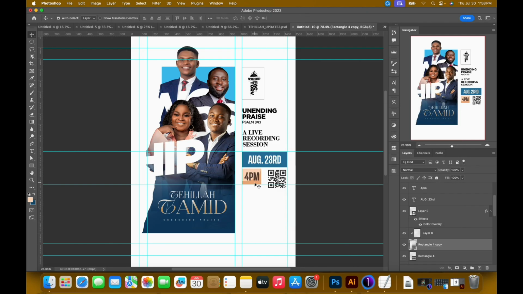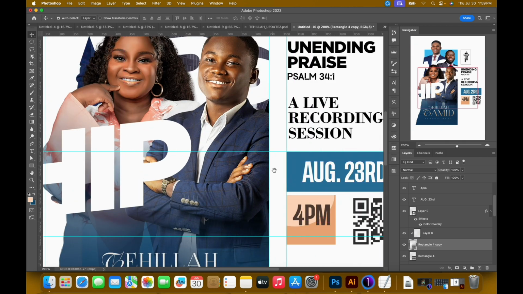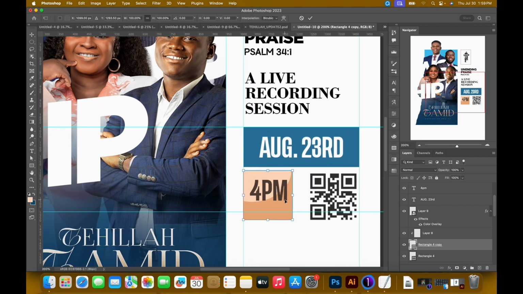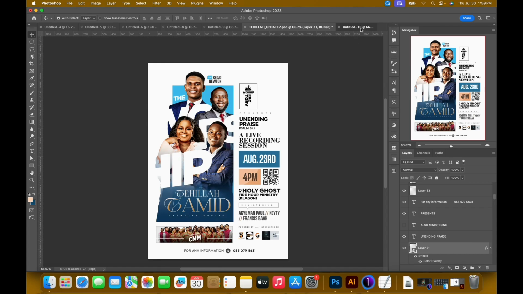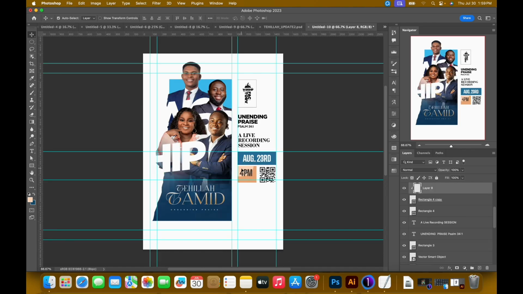And then let's see. Let's expand the rectangle. Zoom in and Command T, like so, just like that. Select the ramp, Command T, and make it bigger. Select the 4 p.m.